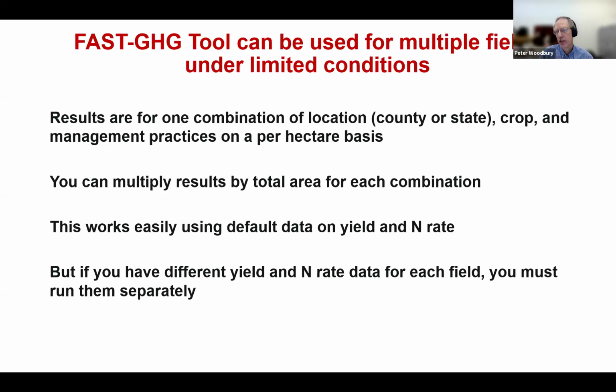So if you had 50 fields in a single county and they all had the same crop and the same management practice, then you can get one result from the tool and apply it to all 50 fields by multiplying the total area for that combination. This can work relatively easily using default data on yield and nitrogen rate. But if you have farm-specific data on different yields and nitrogen rate for each field, you'll have to run them separately.